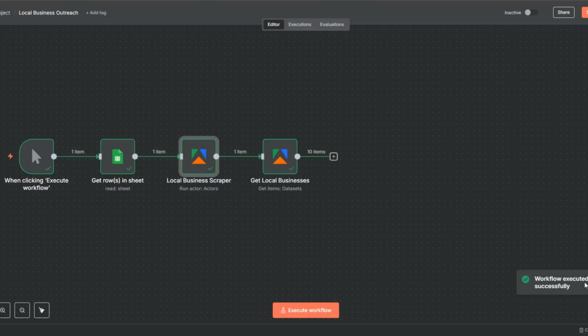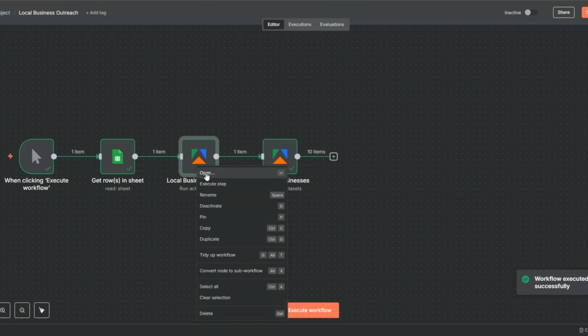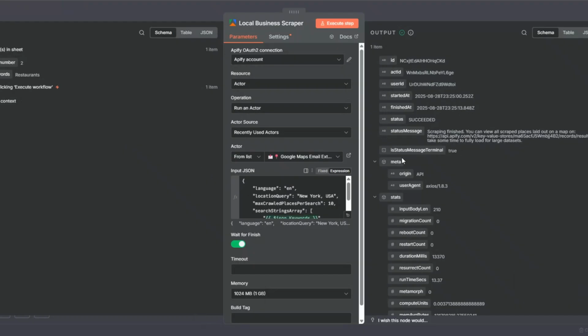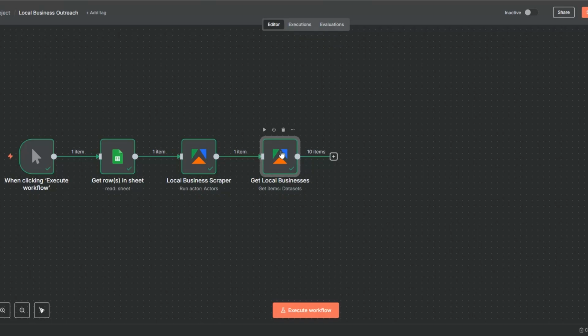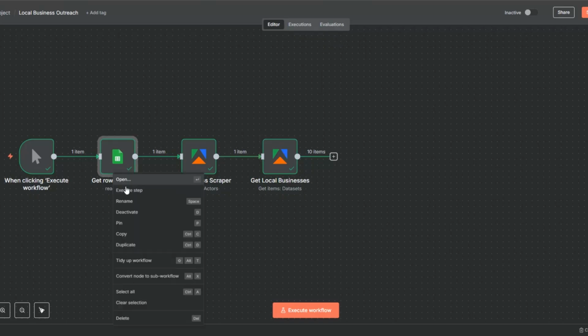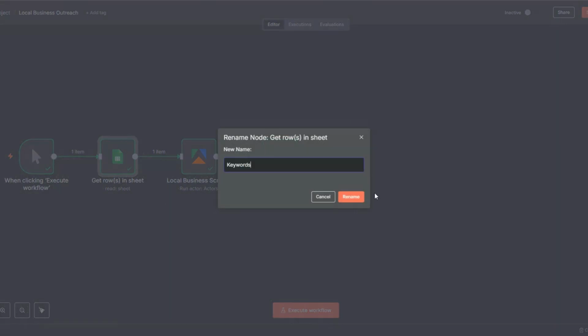You can see our workflow was executed successfully, and here we successfully scraped restaurants from Google Maps using our tool in Apify, and we got the 10 restaurants right here using this node over here. So here I'll rename this, and then here I'll click on rename.